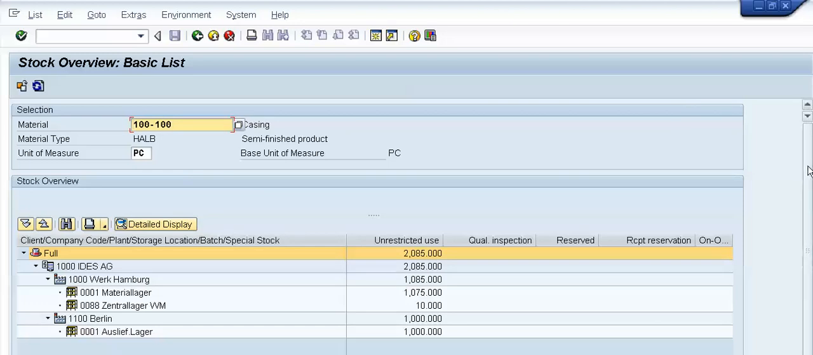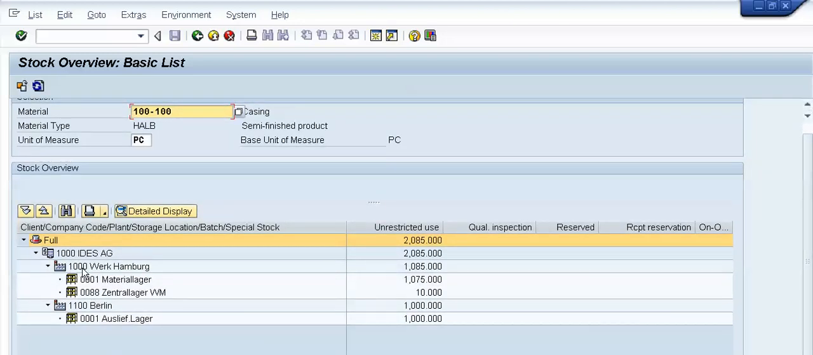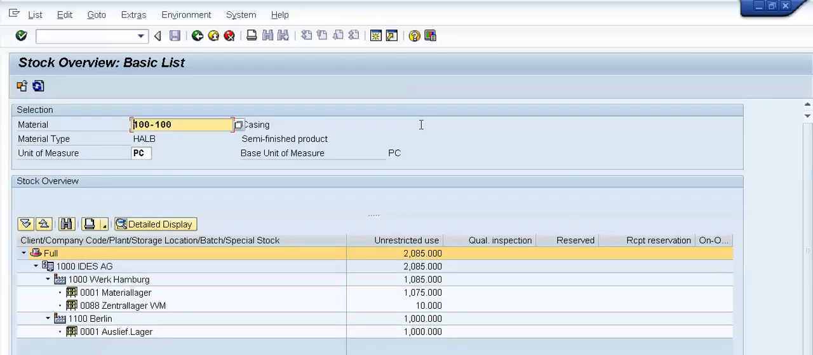Now see. The report is generated for 2 plants, that is 1000 and 1100. There are 2 groups. First is selection and second is stock overview. The selection group provides us a brief description about the material, and stock overview lists out the stock types with the quantities. All these are stock types: unrestricted use, quality inspection, reserve, etc. And these are the quantities. So there are basically 2 groups: first selection and second stock overview.